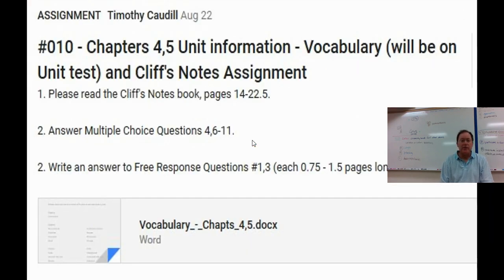There will be a new Cliffs Notes assignment that I'm assigning right now, and more vocabulary words for the next exam. So here's that assignment. Make sure that you keep an eye on that for the future.